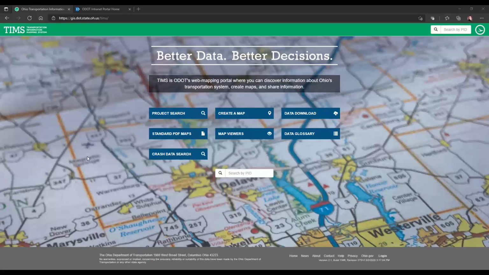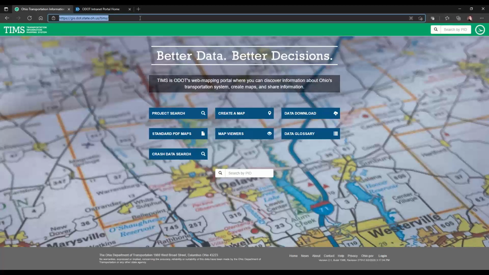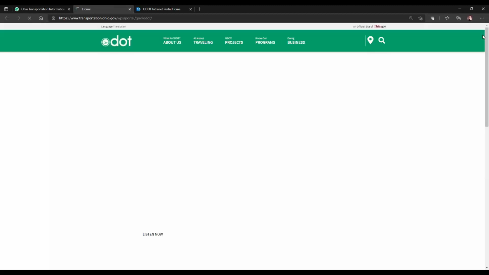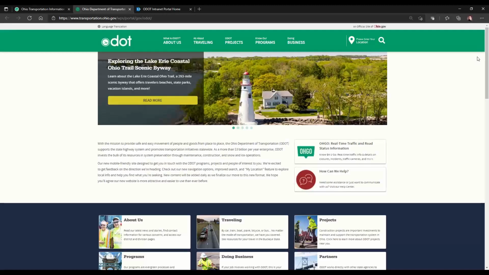And so we'll start with how do you get to TIMS? You can see on the screen now the URL gis.dot.state.oh.us/TIMS. If you type all that in once, you can save it in your browser, save a bookmark in your browser. Or if you remember our ODOT homepage, and I'm going to click this link to it now, so I should just show you quickly. Visuals help us remember, right?